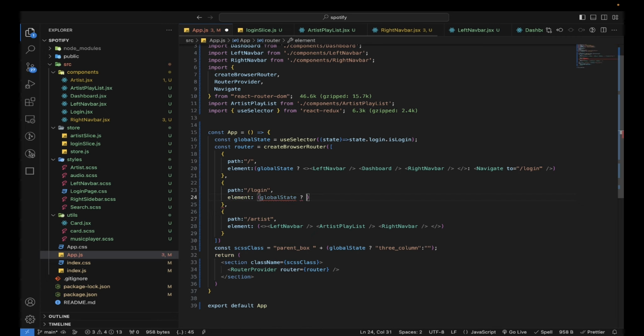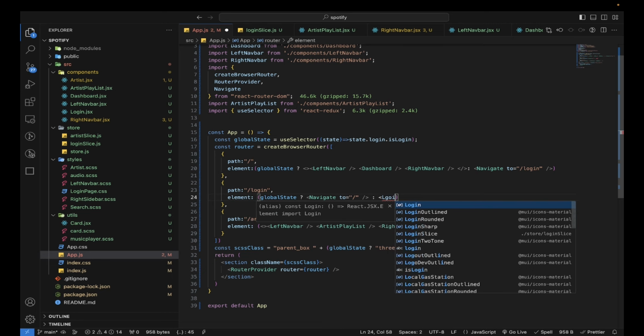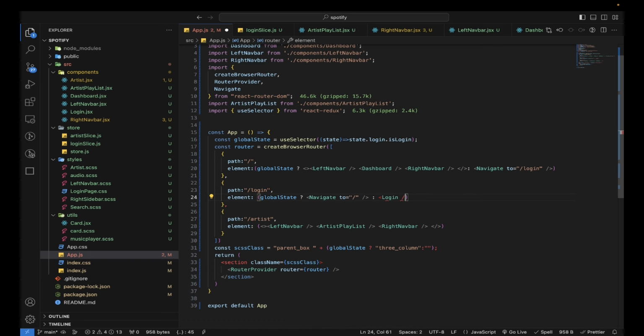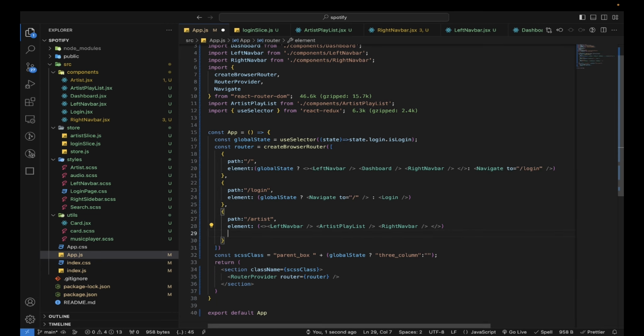One more thing: if we are logged in, we do not want to go to the login page if someone tries to change the URL directly. In that case we will navigate to the home route, and otherwise to the login page. Same thing here as well. Let me just copy this. Instead of dashboard, here we have this artist playlist.